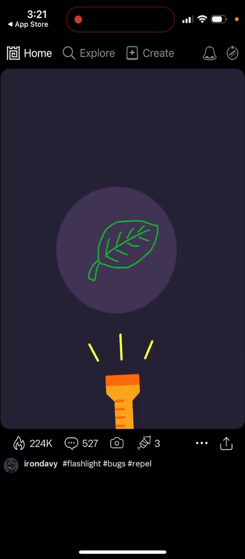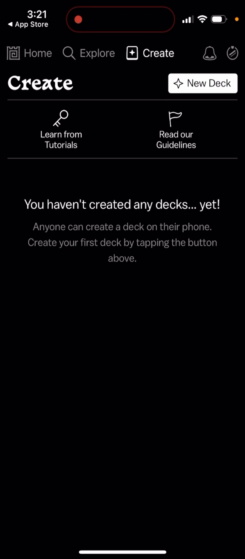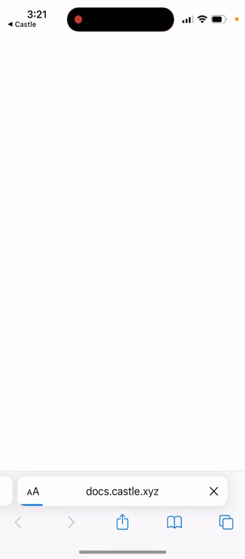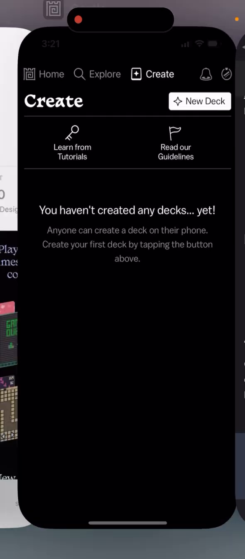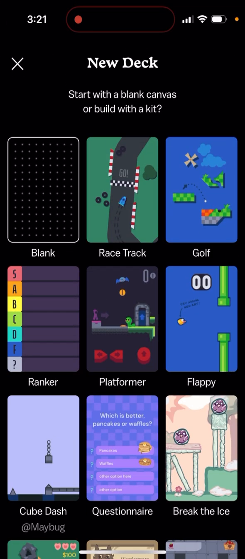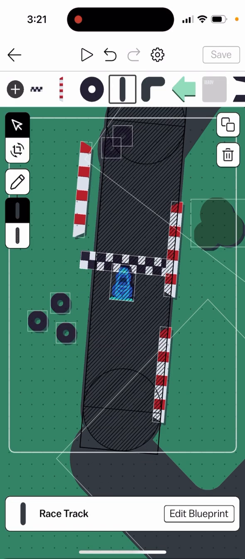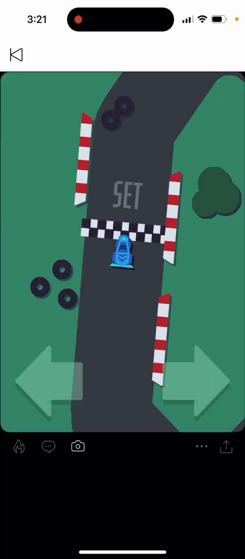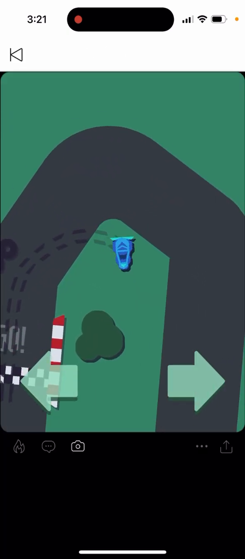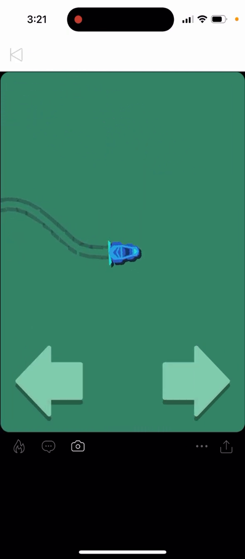So yeah, people just create in the games, and then you can just create. You can learn from tutorials. There is like documentation. You can create a new deck. So like racetrack, for example. So as you can see, there are really a lot of details. So wow, pretty cool. And then yeah, you can then just add it like that.